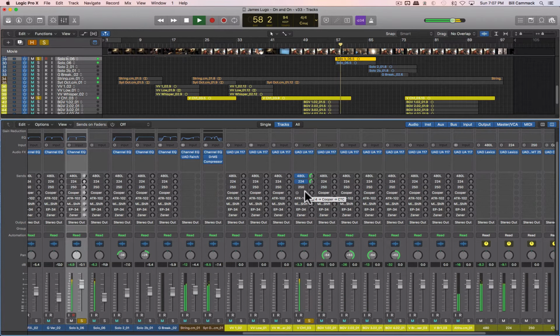So you can't tell that that isn't the same verb, because the 224 gets started and then the 480 comes in.